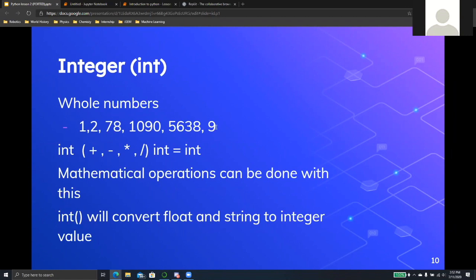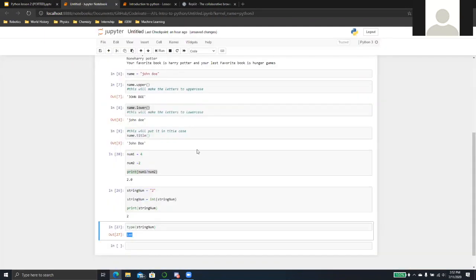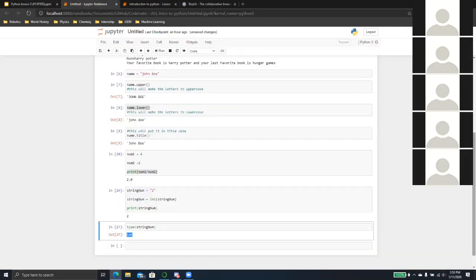And that's pretty much all we have for integers. Does anyone have any questions for that? And I'll give everyone a second to catch up.